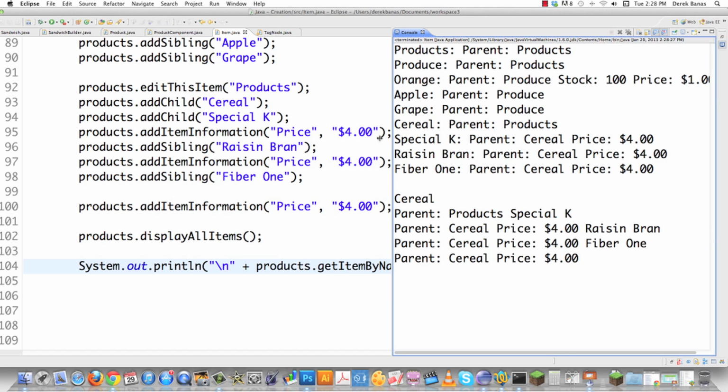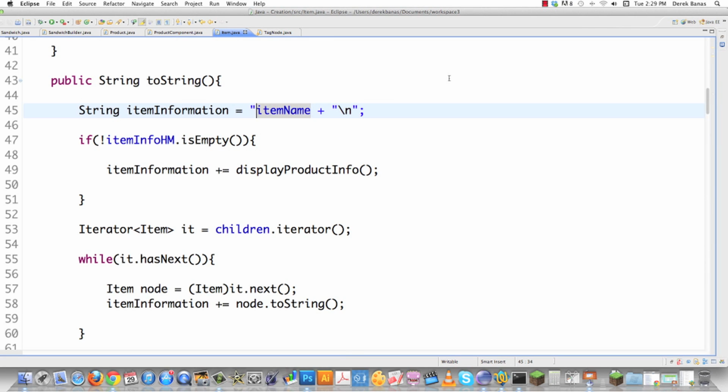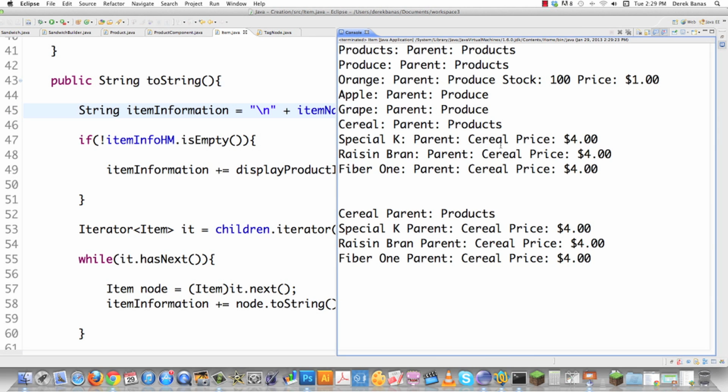And there it goes. And there you can see I printed out cereal and products, Special K, blah, blah, blah. There's a little bit of a line problem there. I'll fix that. Up here inside of this, I'm going to put the new line here. And then here, change this to a space, and see if that fixes it. Execute. Yep. Cereal, parent, products, Special K, parent, cereal, price, and so on.